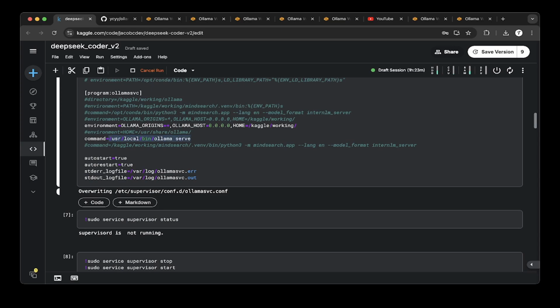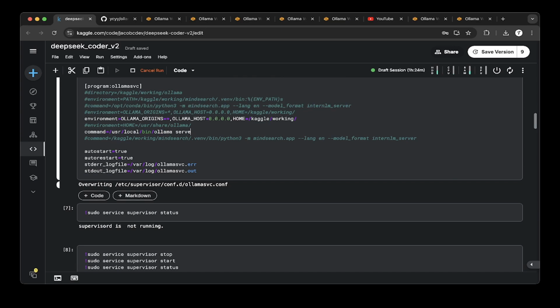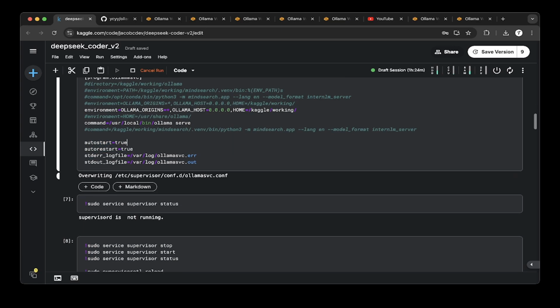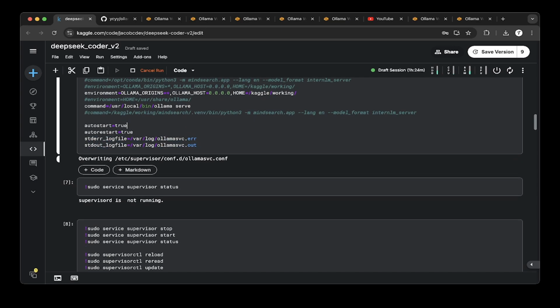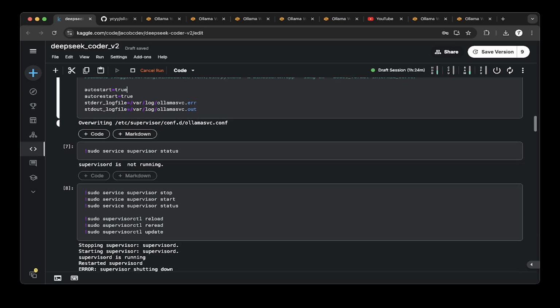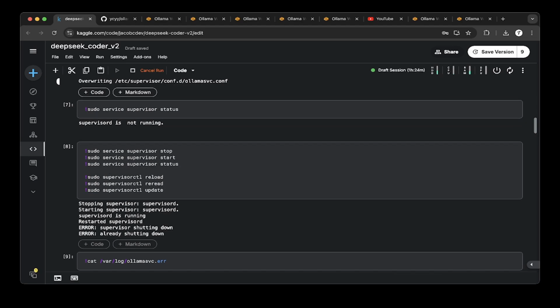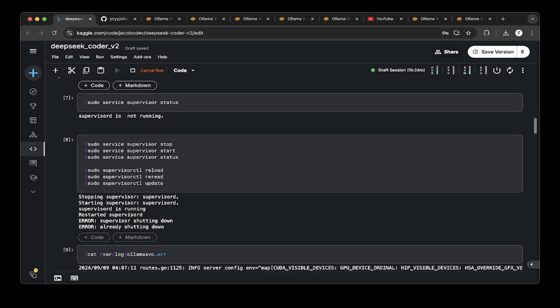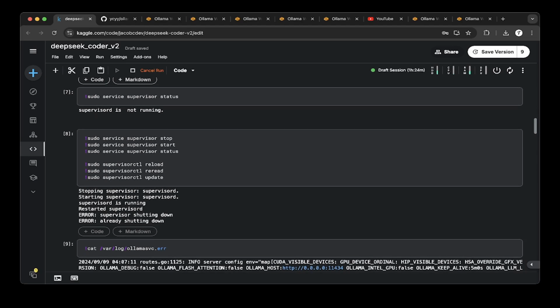You can check ollama.com to figure out what the best command is. We just use the default one, ollama serve. We also make sure that when there's an error, it will auto start and auto restart, and we capture the error and regular output logs. After we set up the configuration for supervisor, we do a restart, and also the start or reload if there are any configuration changes.